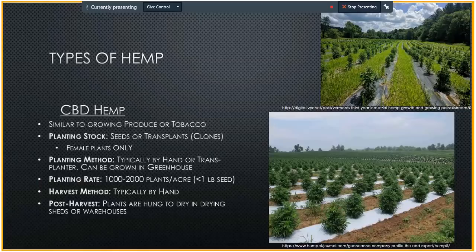Our planting stock is typically by seed or by transplant, which can be either seedlings that we start from seed or clones, where we actually can replicate this plant 100% by its leaf or branches. In this type of production system, we are only interested in female plants. The female plants of this hemp are what contain the majority of the oil that has the CBD we're after.